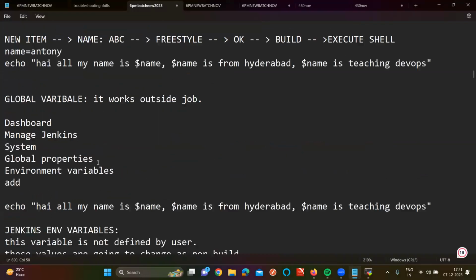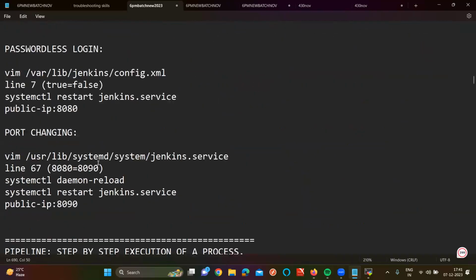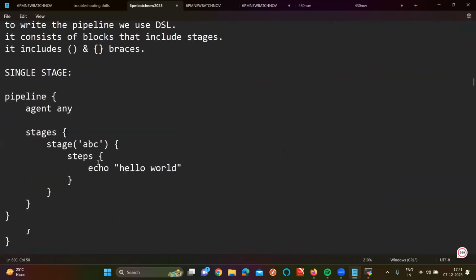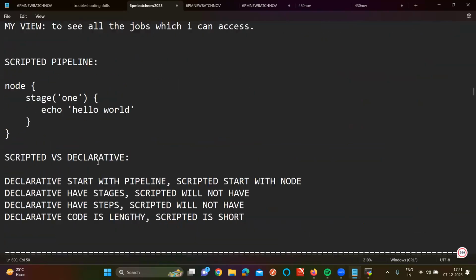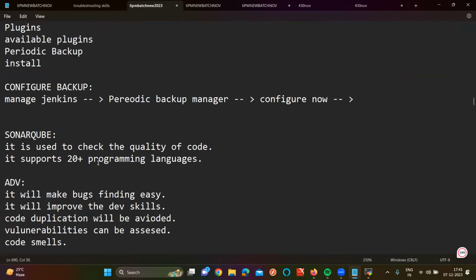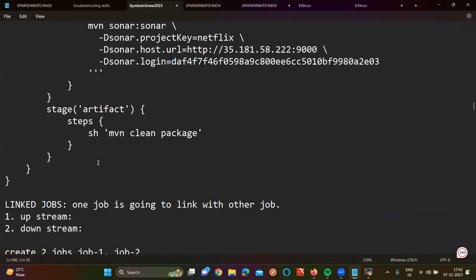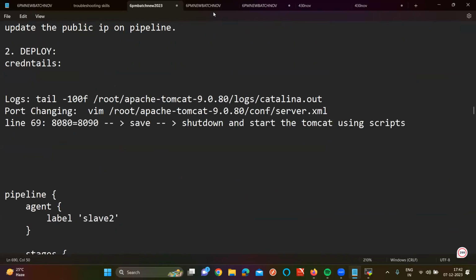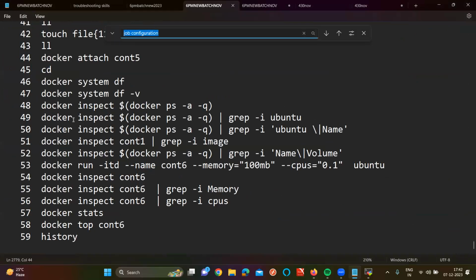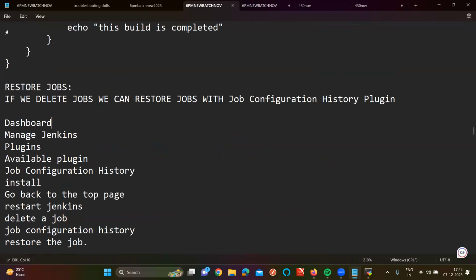Where is the plugin gone? Fine. So here I have.